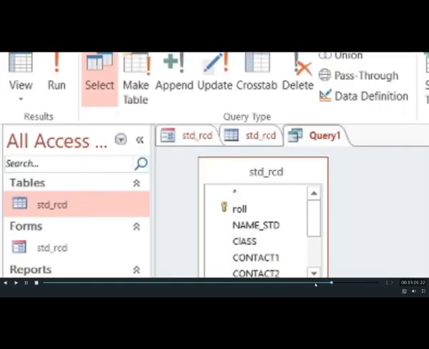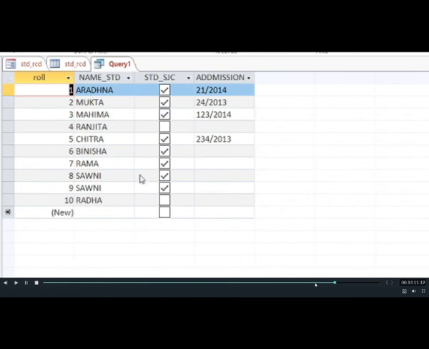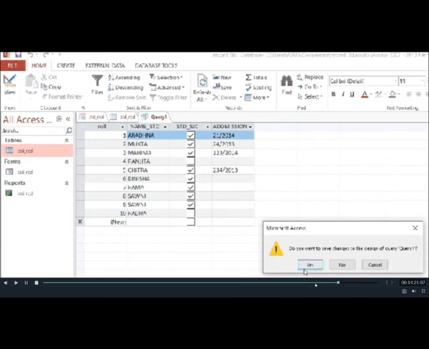Then you can see run icon, this red exclamation mark, that is the icon which you have to press to execute the query. Once you click on this, see here, what was our query? We wanted to find out roll number, student's name, and whether they are SJC students or not, and admission number. So see, the query window will suggest us with all the 4 field names and the, you can say, records.